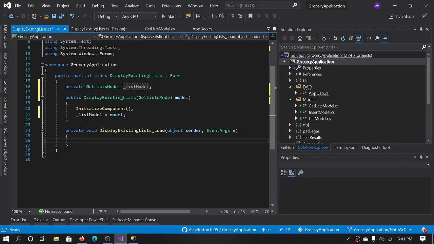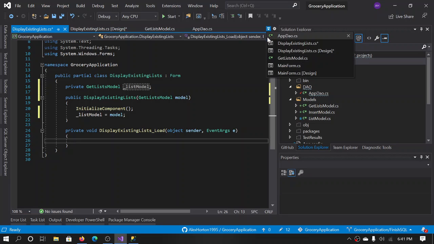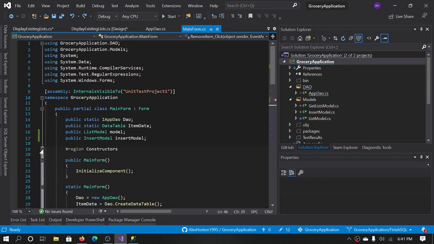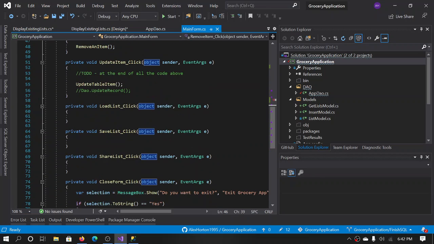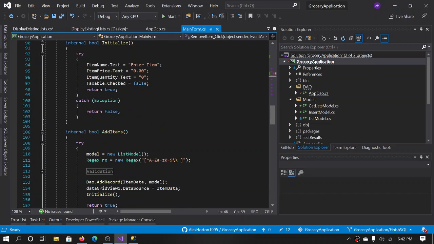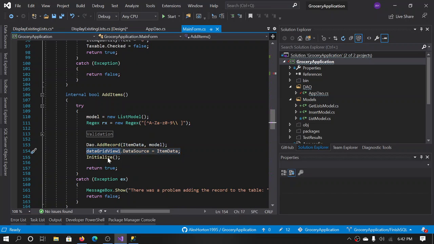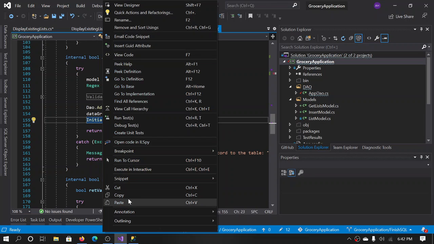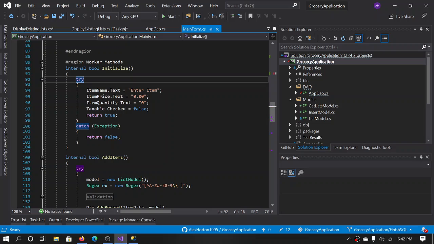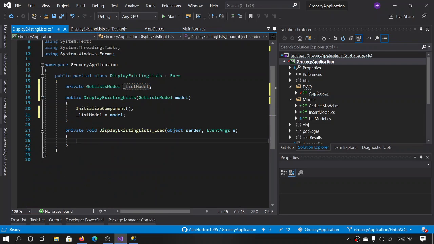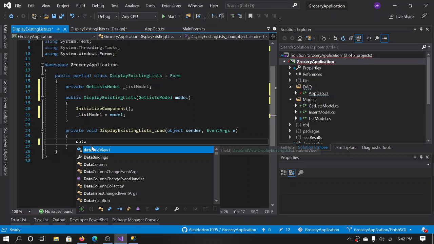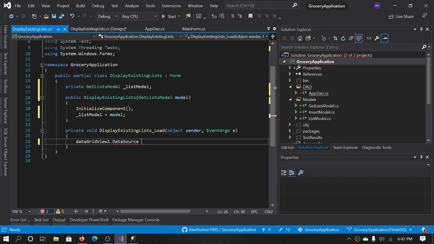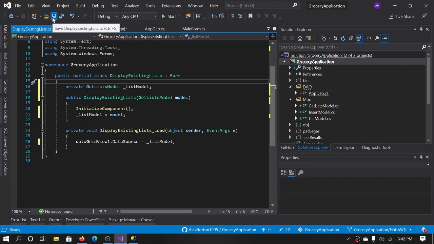Now, we're going to copy our logic from what we did with our data grid view. So let's come up here and find our initialization of our data grid view. There it is. Data grid view. Copy that. Go down to initialize. There we go. And then, so our data grid view data source equals our underscore list model. Okay. So let's save that.